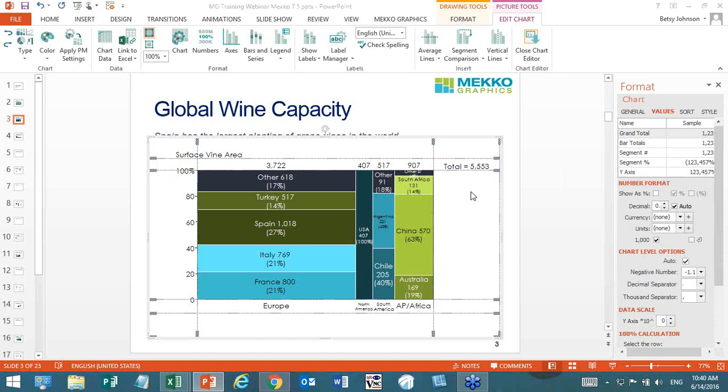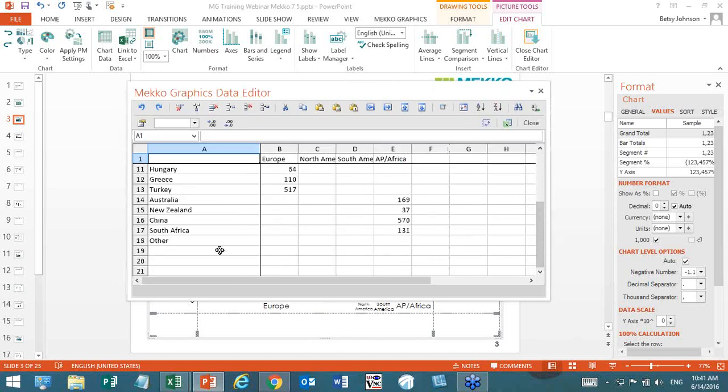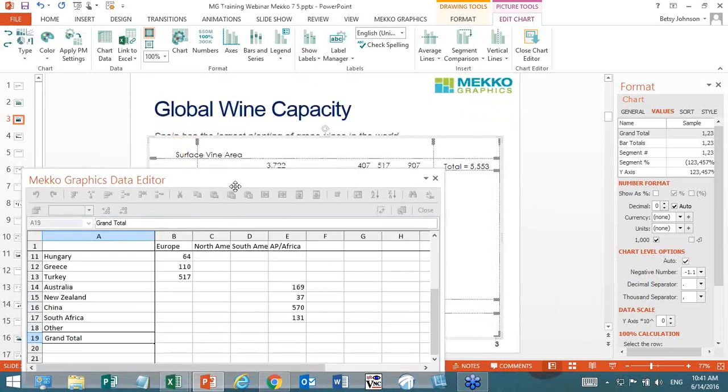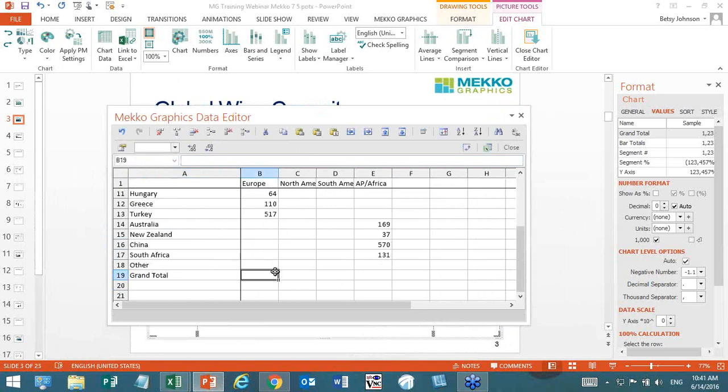Now, the next thing I want to talk about is a fairly new feature to Mekko Graphics. Now you can see here that Spain is showing as a percentage of Europe. But what if I wanted it to show as a percentage of the overall market total, not just Europe? So what I'm going to do is open up my data again. Just going to double click again to open up my data, and I'm going to add a row for the grand total. And I know my grand total, I'll move this so you can see, is 5,553. So I'm going to add that number here.